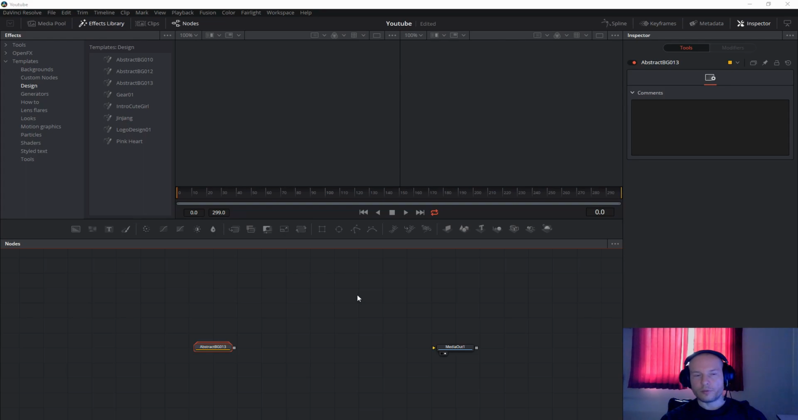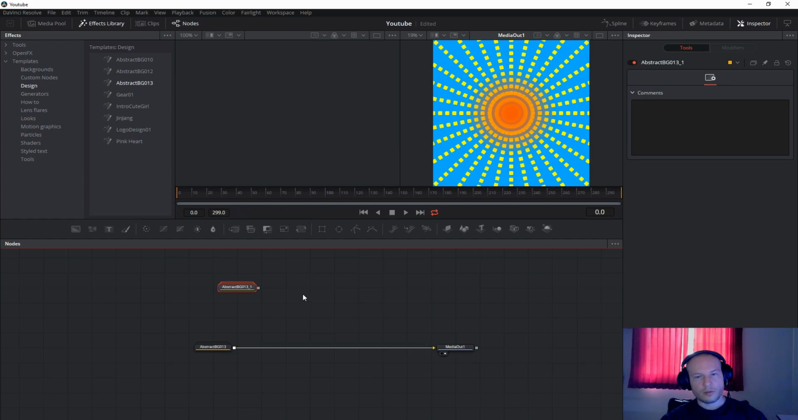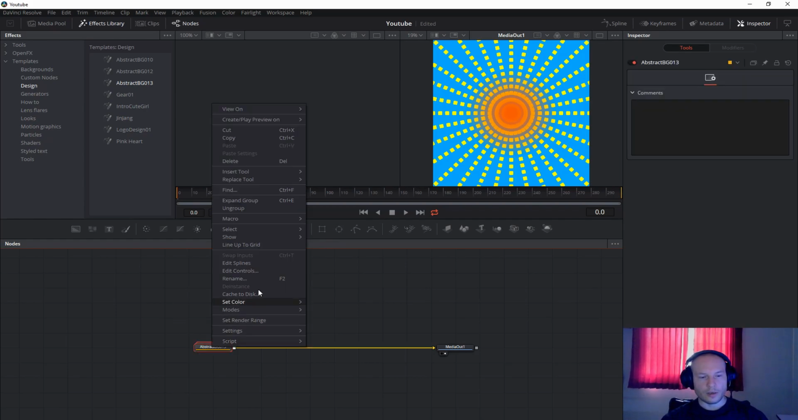Alright, once you open the Fusion, you go on FX Library, Templates and the folder where you extracted the file. Just drag and drop abstract background number 13, just like this. Connect to the media out, wait a few seconds to render, and then you will get the background. Let's delete this one and ungroup.